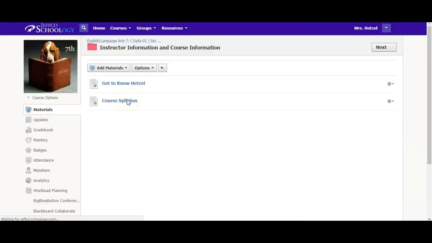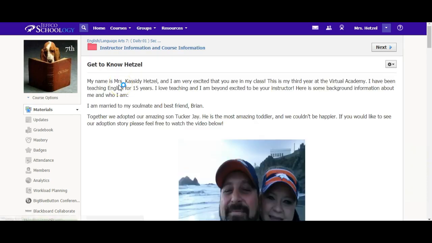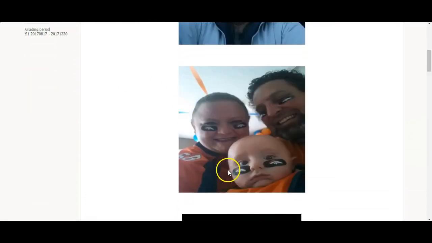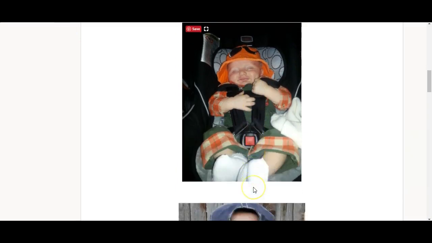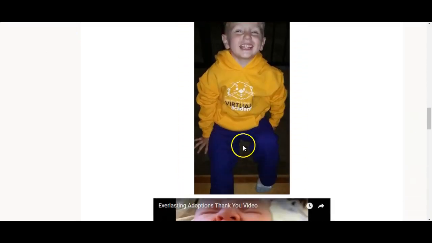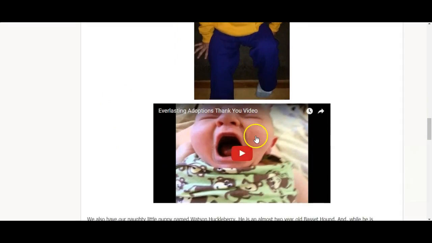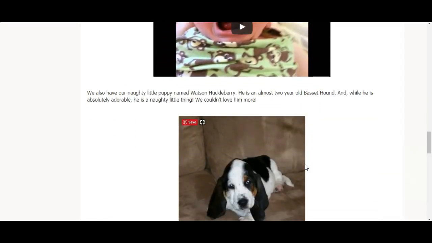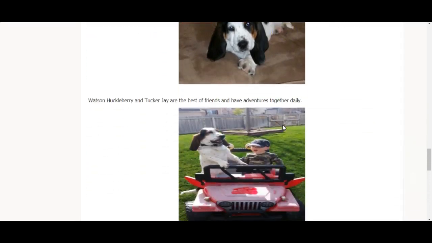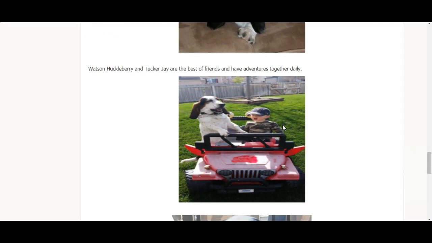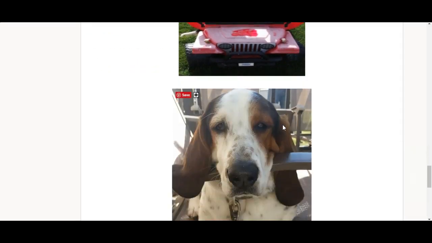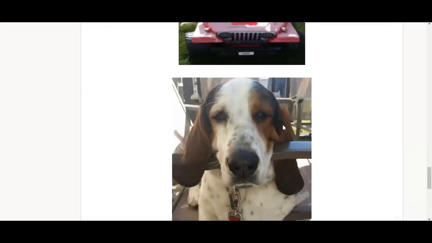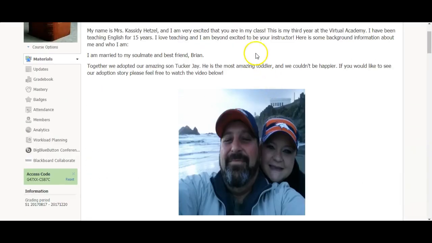So if we click in here, you'll get to go into the Get to Know Hetzel. This is where you can get to know a little bit more about me and my family. That's my husband, Brian, and this is our son, Tucker. This is him as a little guy, and here he is kind of more updated. And here is actually our adoption video of our story of how we adopted Tucker. And this is our little puppy, Watson Huckleberry. And these two boys, they are so naughty and they are so much fun to be with. And they are best of buddies. And you can kind of read through this on your own.